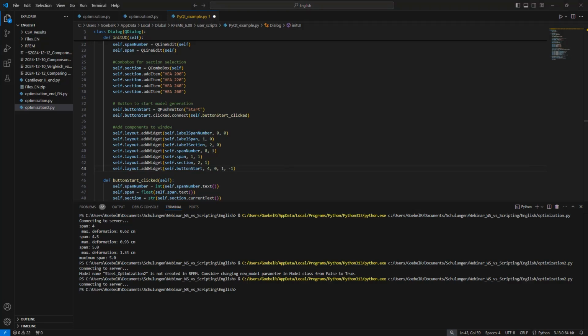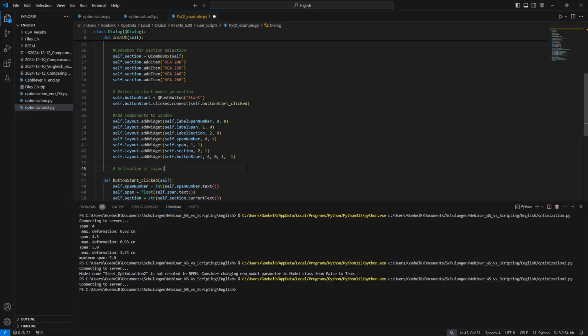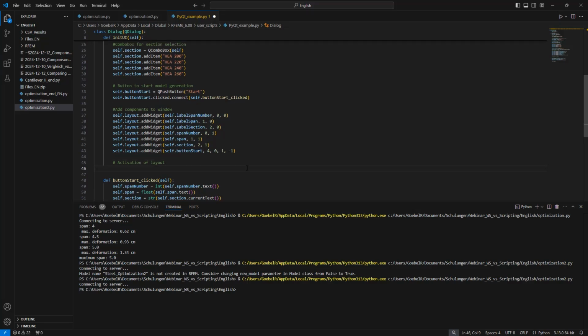Okay, now the layout is ready, and the only thing we need to do is to activate the layout. We do this by self.setLayout and hand over our layout variable.